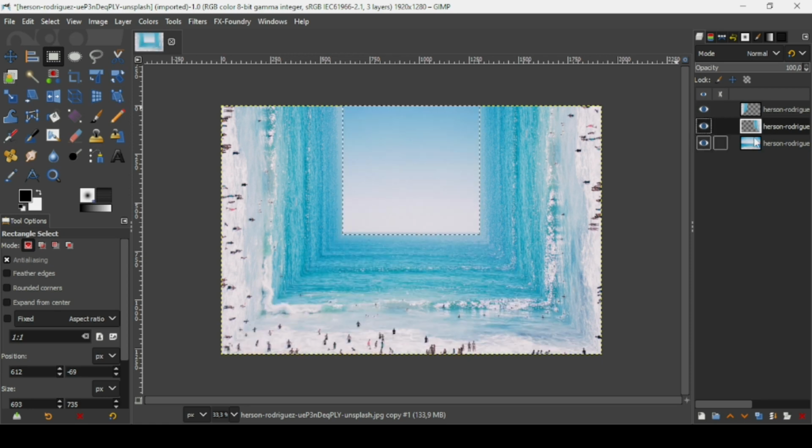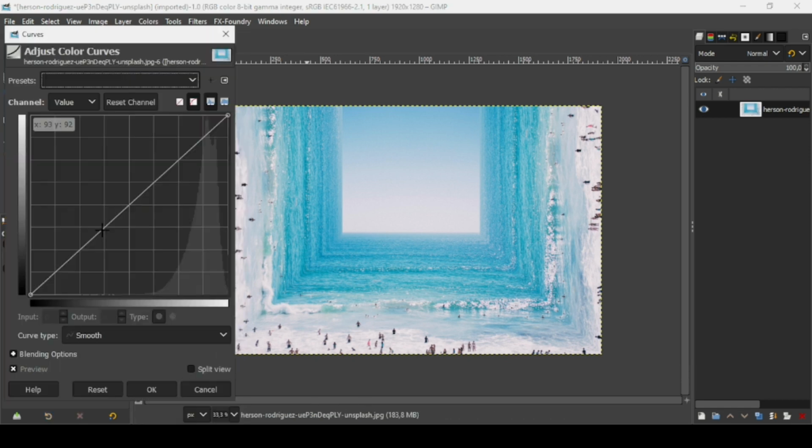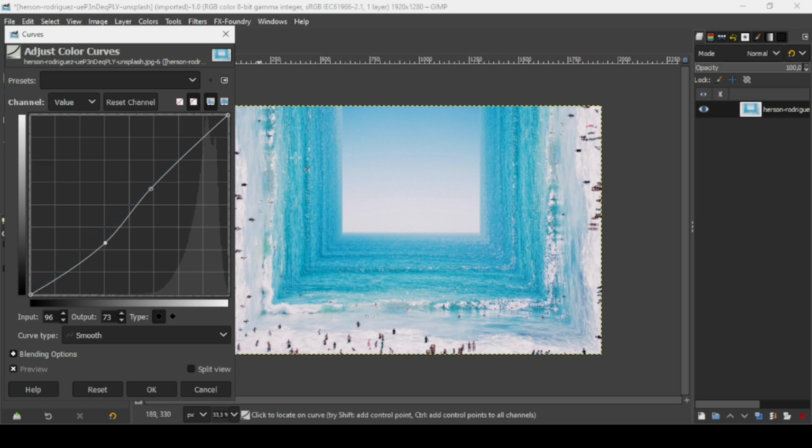Now let's show the bottom layer here again, and now go to select, none to remove selection. And now I'm going to merge down all these layers. So select the top layer. So click on this icon here, and then a second time. And now I'm going to add some contrast to this image here. So go to colors, curves, and now I'm just going to make an S curve here like this. So uncheck the preview here to see the before and after. So you can increase.